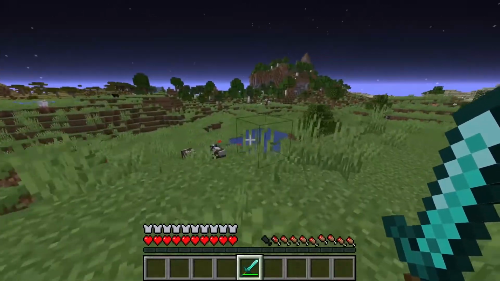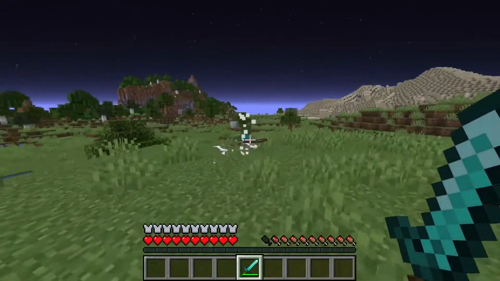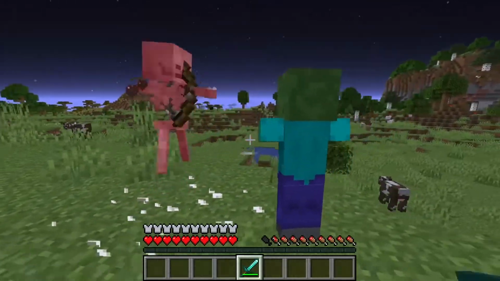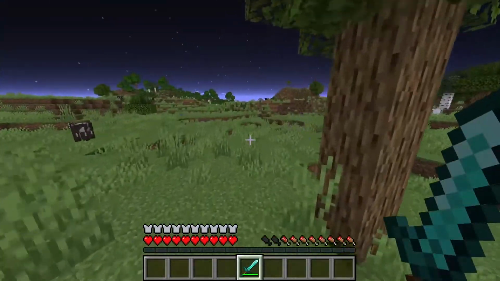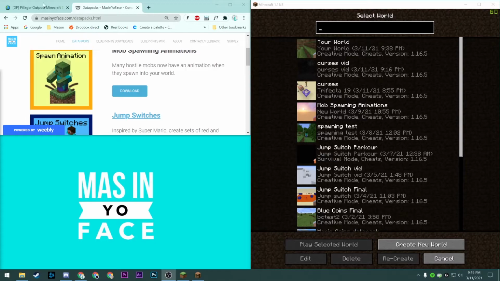Hey guys, today I'm going to show you how to install a datapack in Minecraft Java 1.16. I'm going to show you two ways: putting a datapack in an existing world and putting a datapack in a new world. Here's how to do it in an existing world.